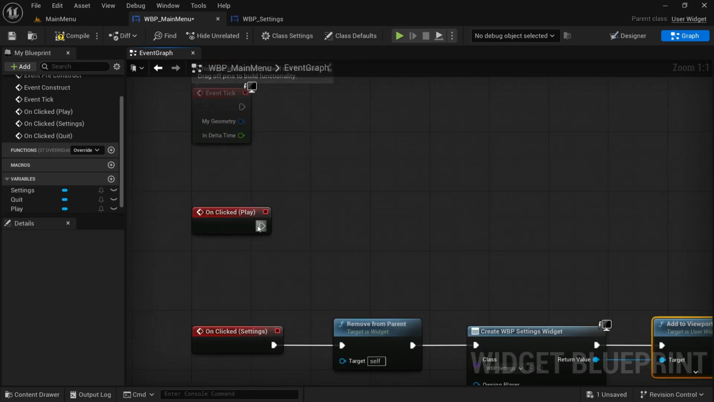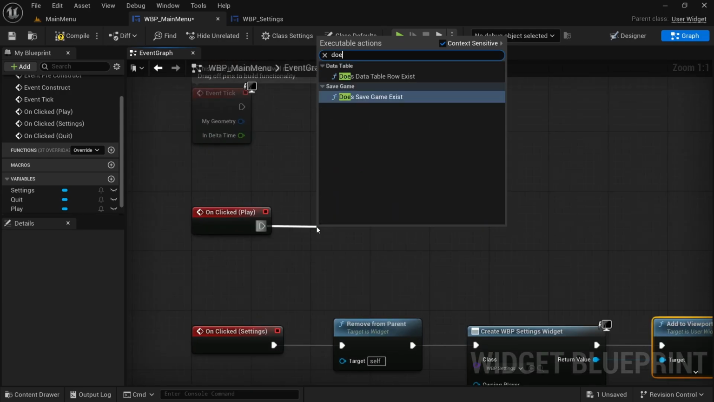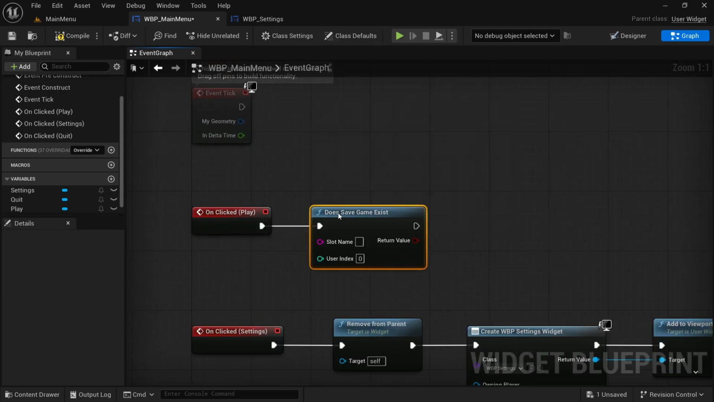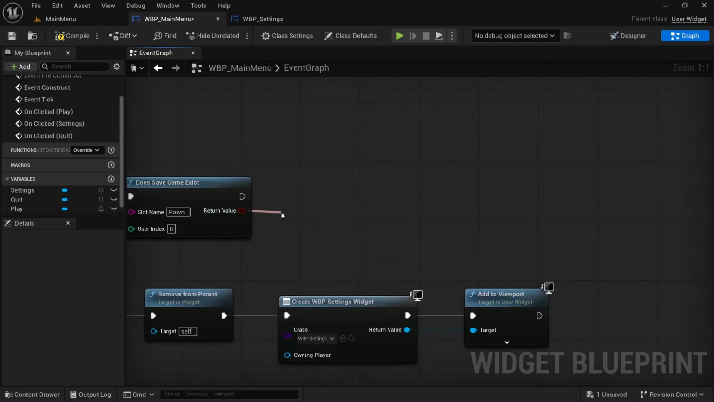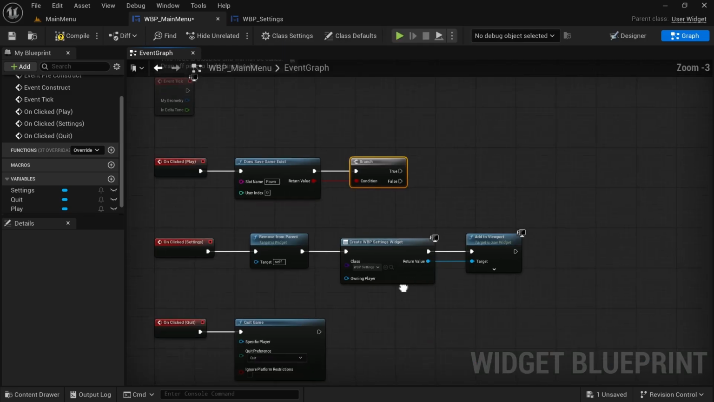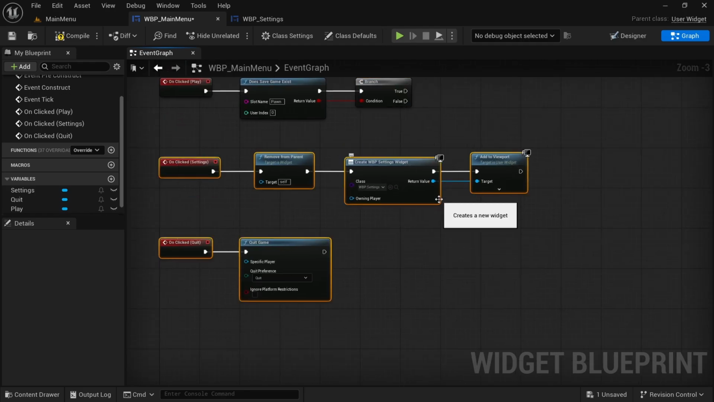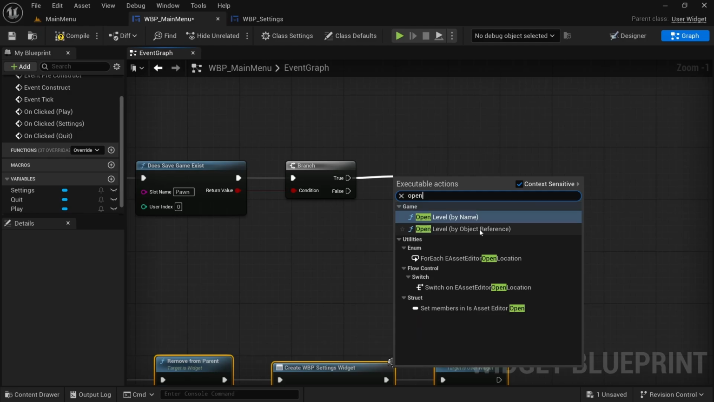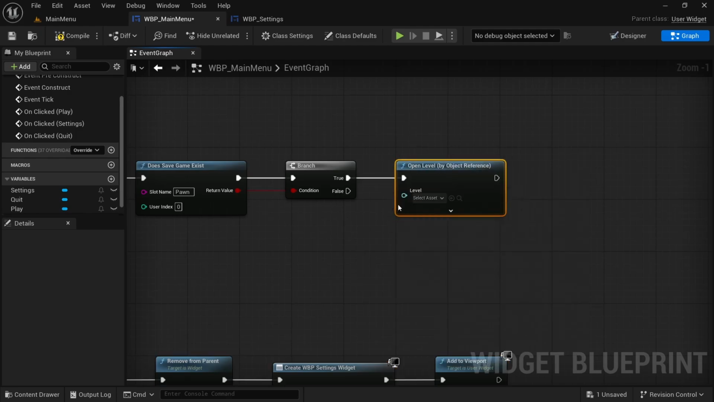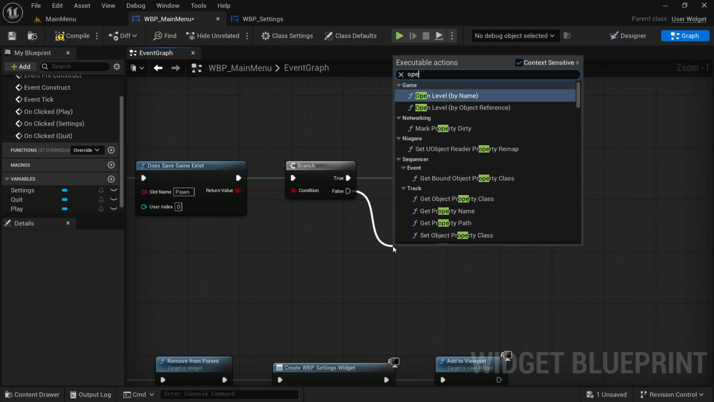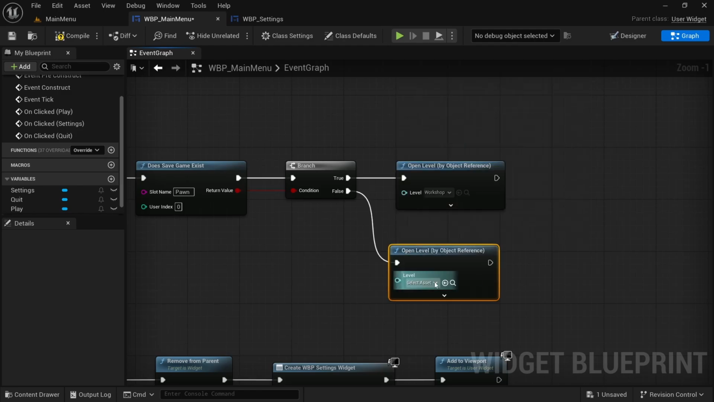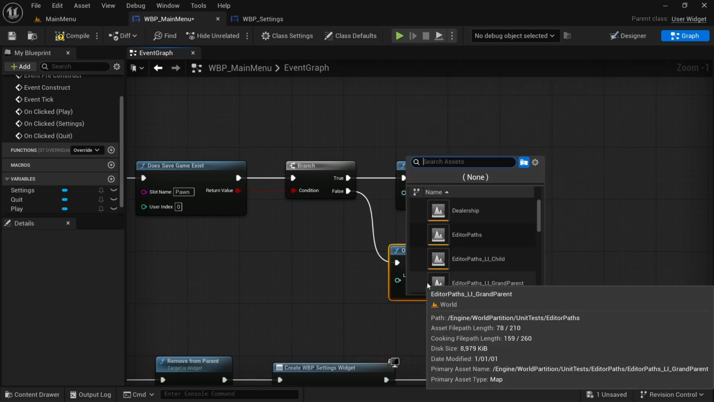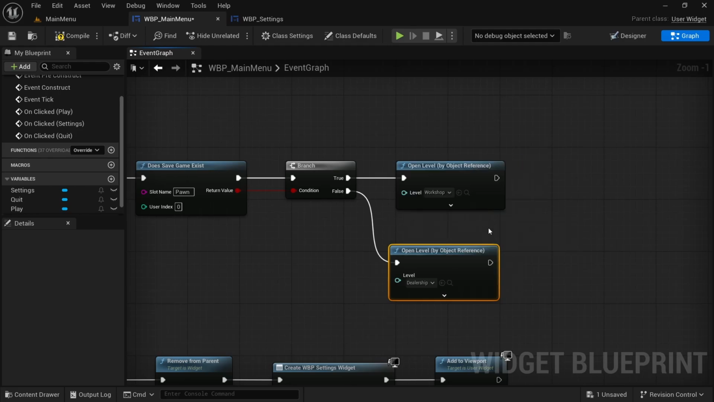And then for the play, we're going to drag off and look for Does Game Exist, and the game we're going to look for is the pawn. Then we drag off from the return value and look for the branch. Let's just drag these two down a bit. So if it's true, we are going to Open Level by Object Reference, and the level we're going to open is the workshop. But if it's false, we are going to Open Level by Object Reference, and the level we're going to look for here is the dealership.